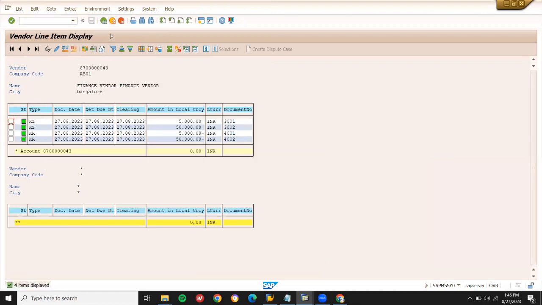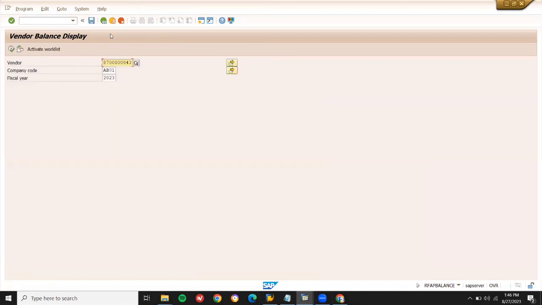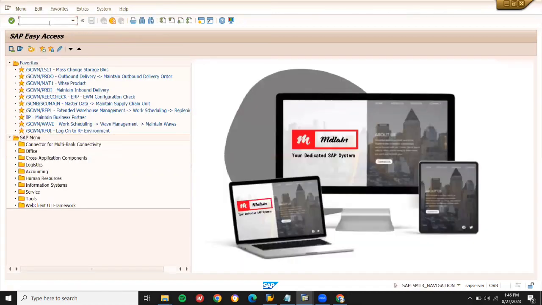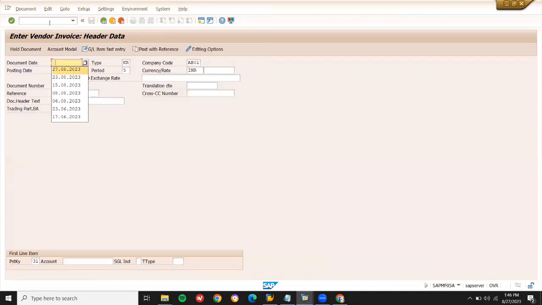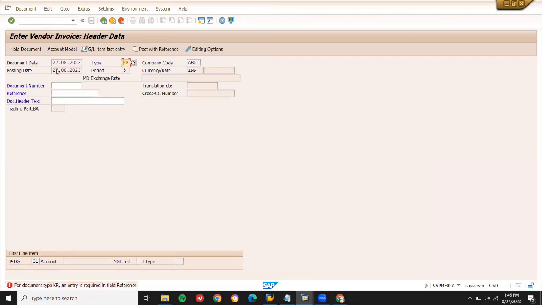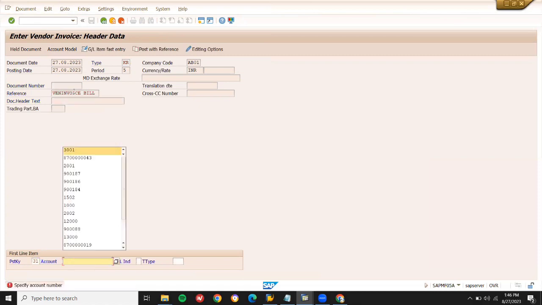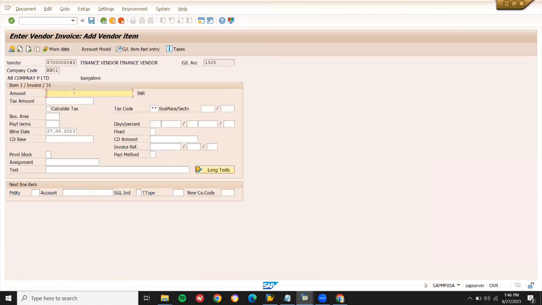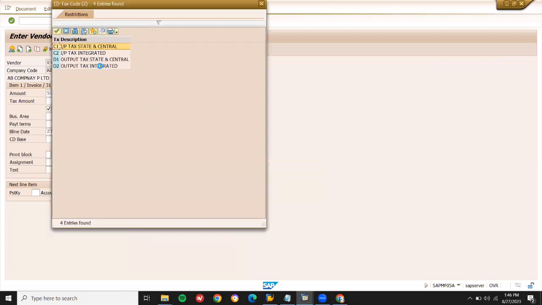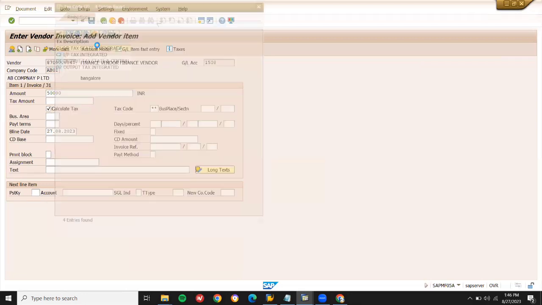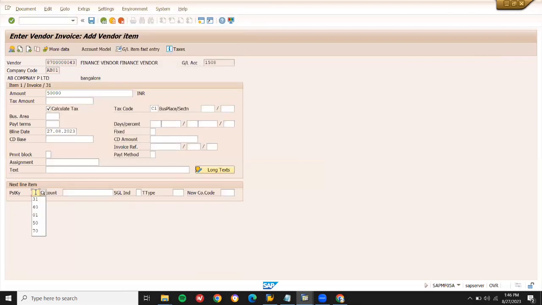Now, let me do partial payments, vendor partial payment. Okay. Now, same F-43. Enter the document date. Enter the reference, vendor bill. Enter the vendor number, amount 50,000. Calculate tax. Select tax code C1. Select tax.